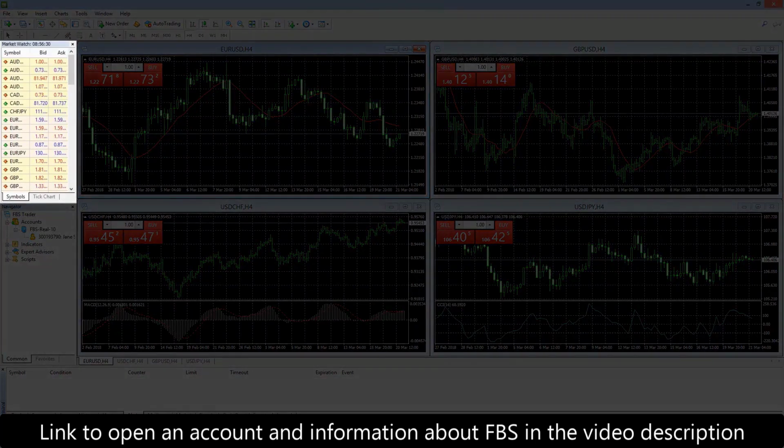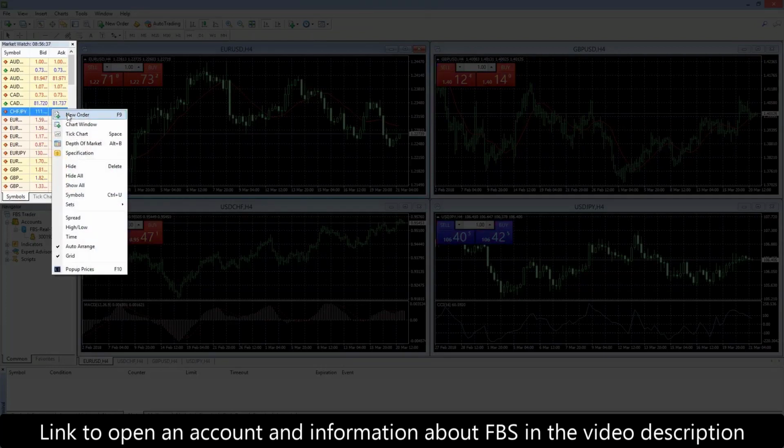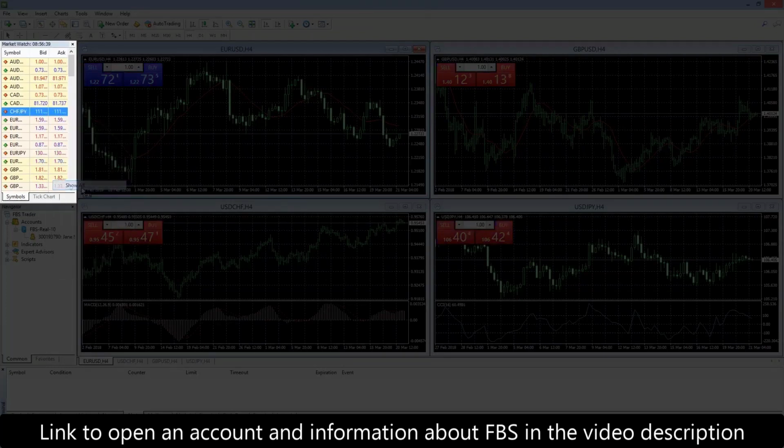To the left from the chart window, there is a Market Watch tool. It contains the list of the instruments you can trade on this account and their quotes. If you don't see the currency pair you need, right-click at the window and press Show All. You'll see all trade instruments provided by the broker.